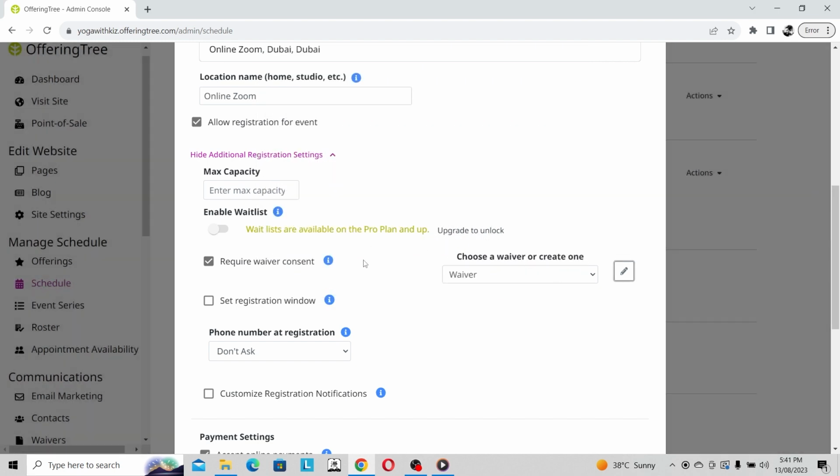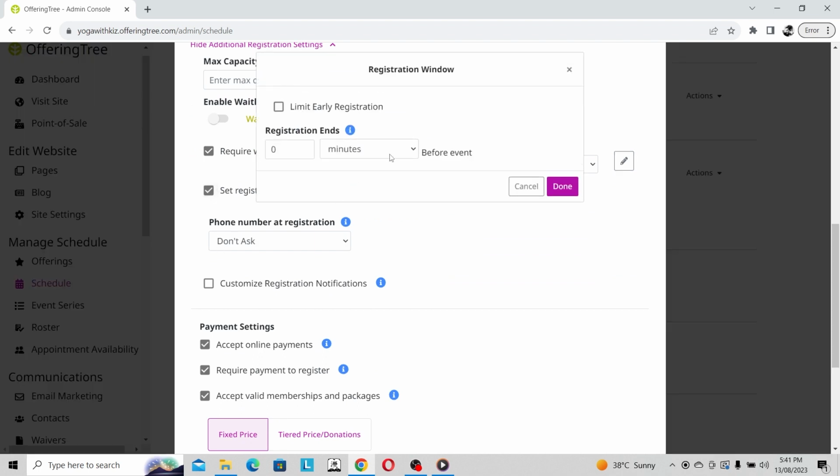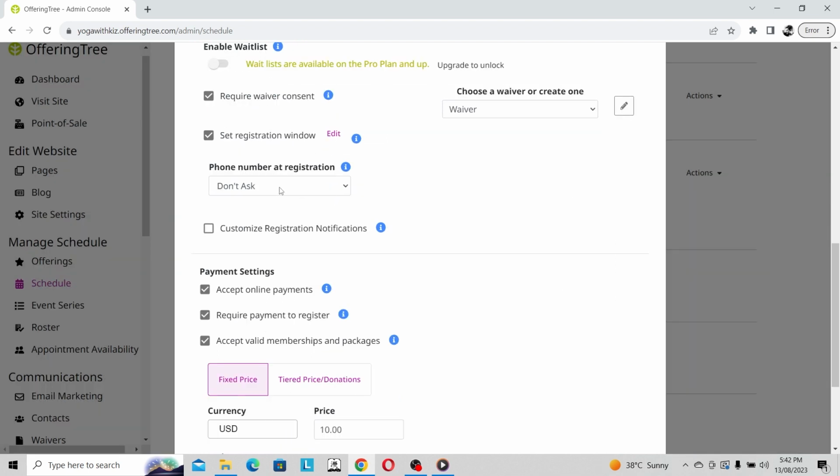For any students who are signing up for your classes, you can add a waiver. I can set a registration window, meaning how early they can register for the class or how late. In this case, registration ends means how late they can register for a class. Let's say 1 day in advance they need to register. Click done. Phone number at registration.